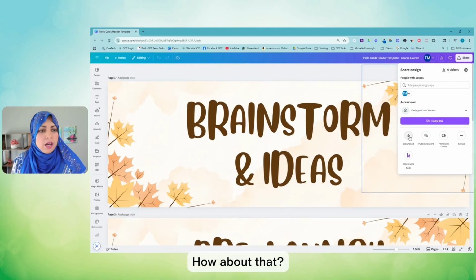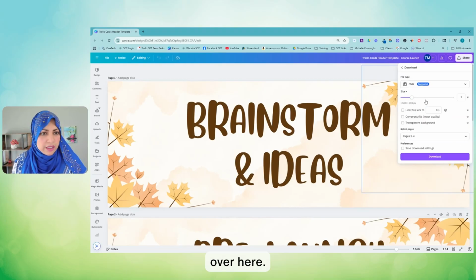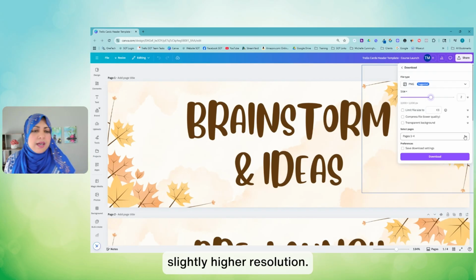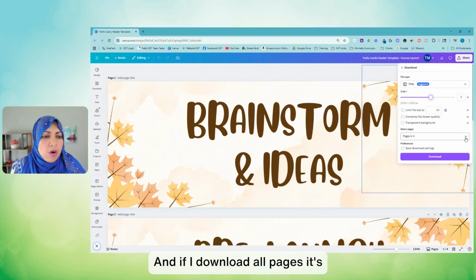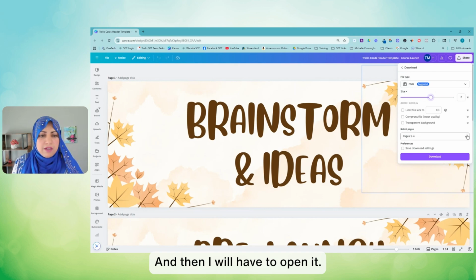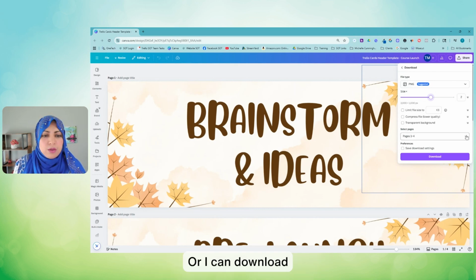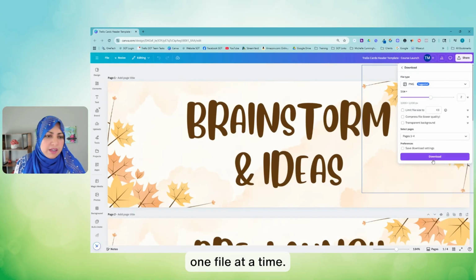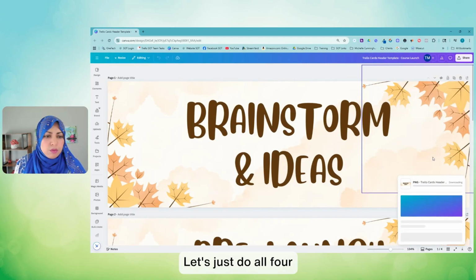How about that? Okay, so I'm going to click on download over here. I'm just going to download this. I just make the size a little bit bigger because I like the images at a slightly higher resolution. And if I download all pages, it's going to basically download it as a zipped file on my computer, and then I will have to open it. Or I can download each individual one, and in that case, it'll basically create one file at a time. Let's just do all 4 at the same time.